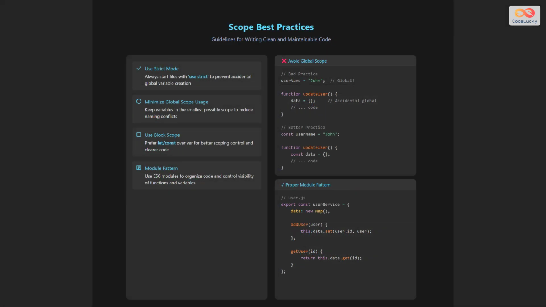Finally, let's explore some best practices for managing scope in JavaScript. Always use strict mode to prevent accidental global variable creation. Use of strict mode also prevents other accidental errors. Always keep the variables in the smallest possible scope to reduce naming conflicts. For better scoping control and clearer code, always prefer let and const over var. Lastly, use ES6 modules to organize code and control the visibility of functions and variables.